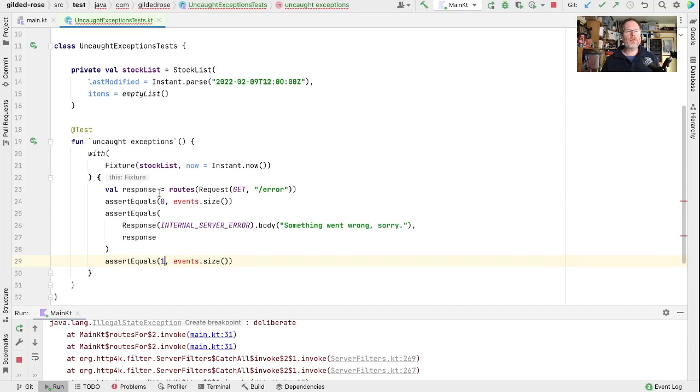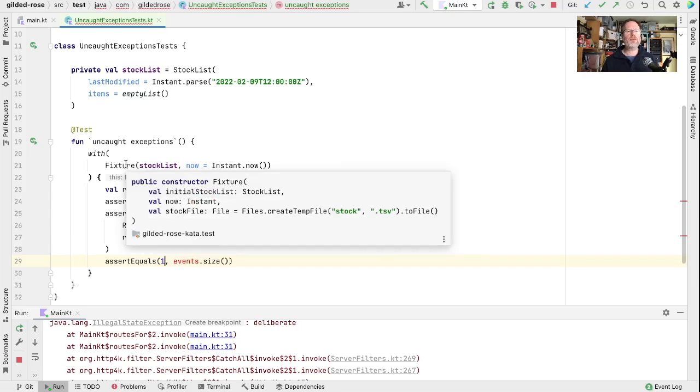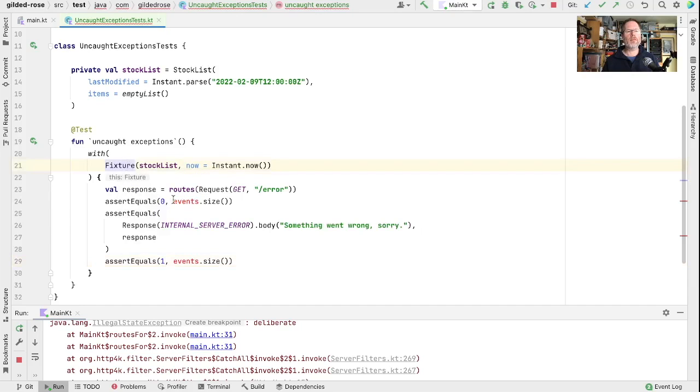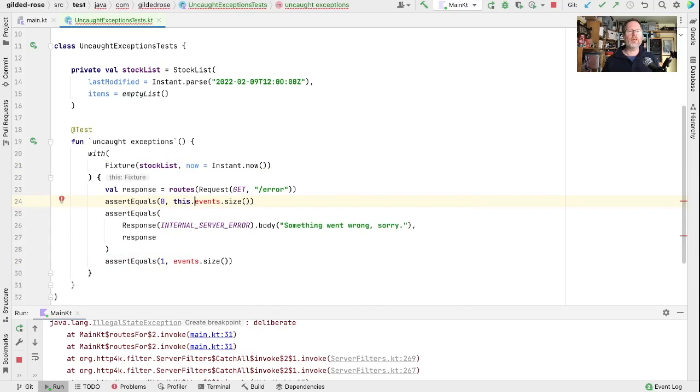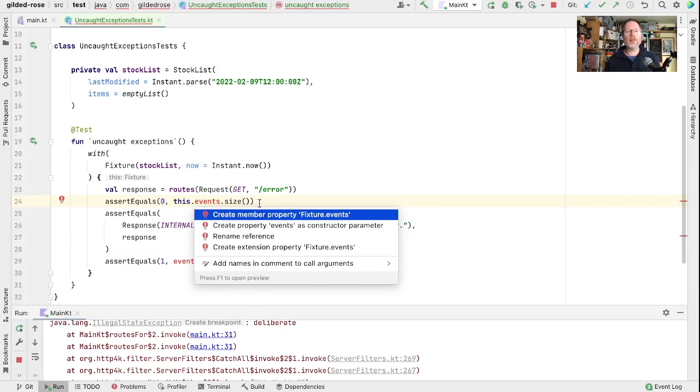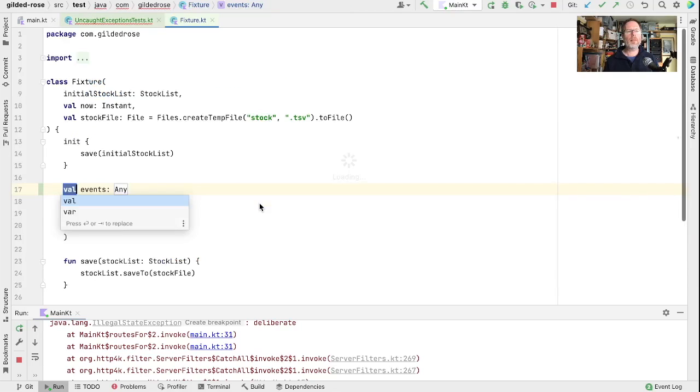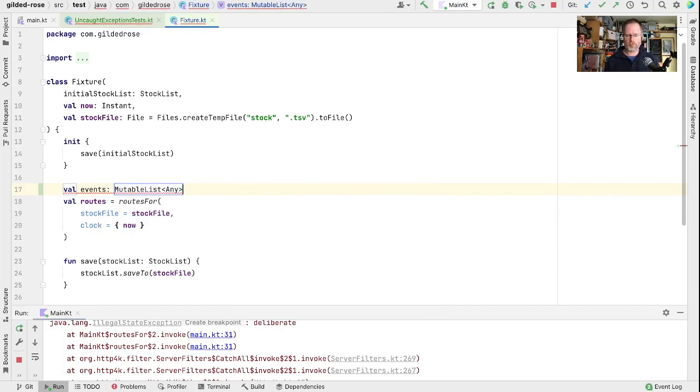Where would these events come from? Well, our fixture wouldn't be a bad place. So if we were to just hint here that because our fixture is this inside this block, then IntelliJ would allow us to create a member property of our fixture called events. So let's do that. And what would events look like? Well, we know we're going to add to it, so let's make it a mutable list of anything for now.